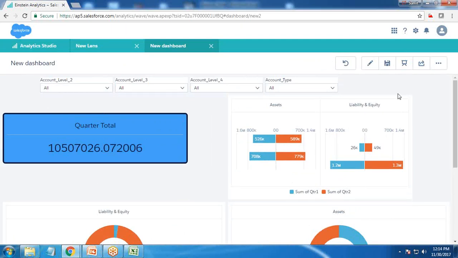So that's how we can create a balance sheet analysis in Wave.